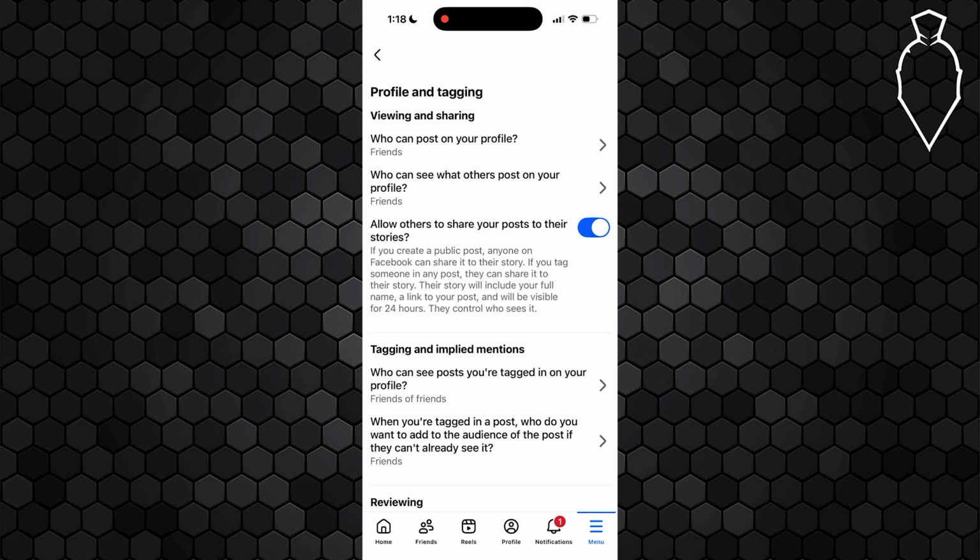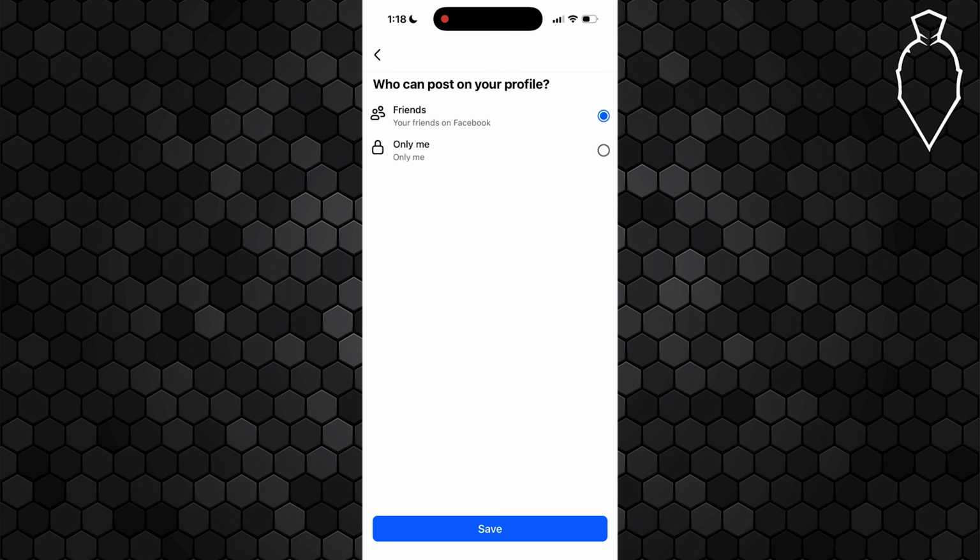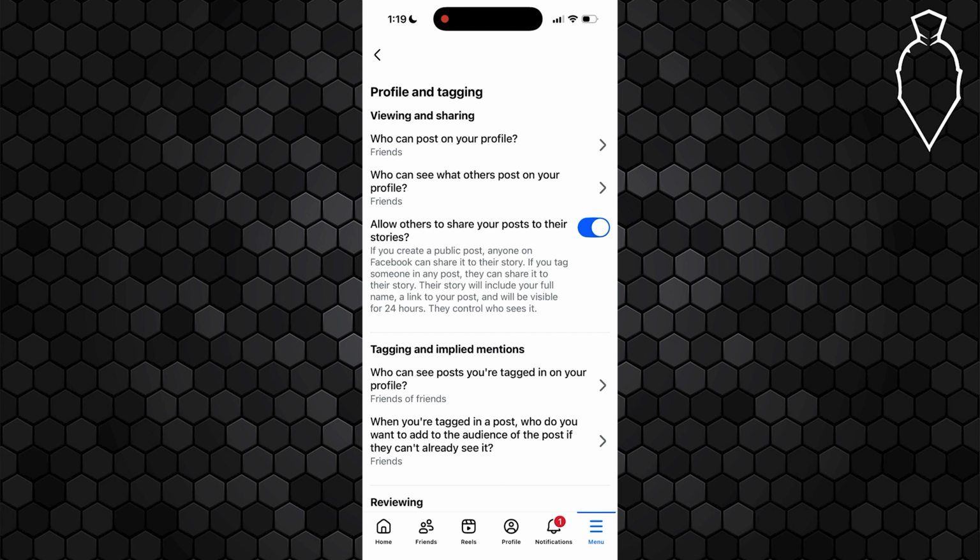Under this section right here that says who can post on your profile, what you're going to want to go ahead and do is select it and change it to only me. This is going to hide all timeline posts, including tagged photos from everyone but you. You can also choose friends except or limit it to specific friends if you don't want to hide everything completely. But that right there is how you can hide all of your Facebook photos in one step.